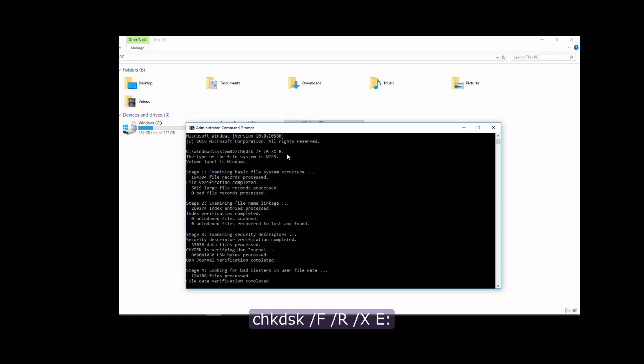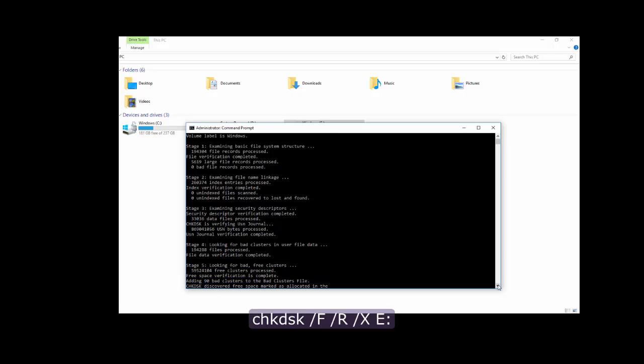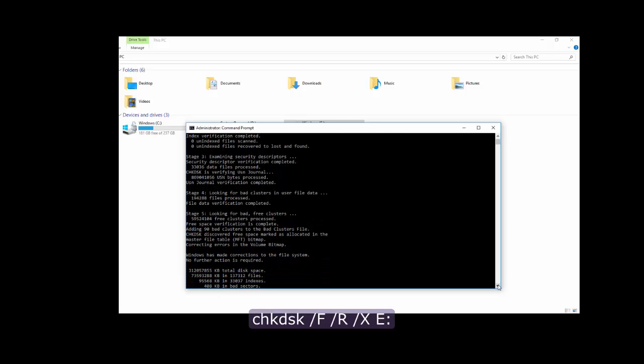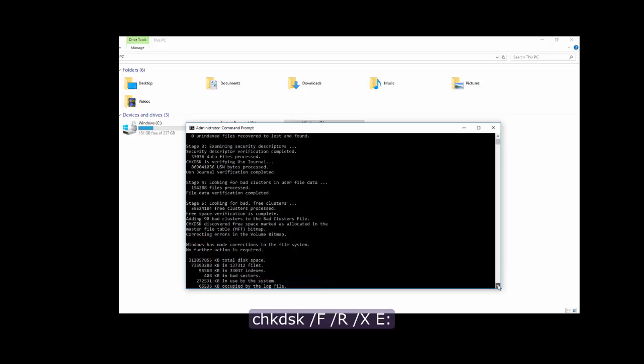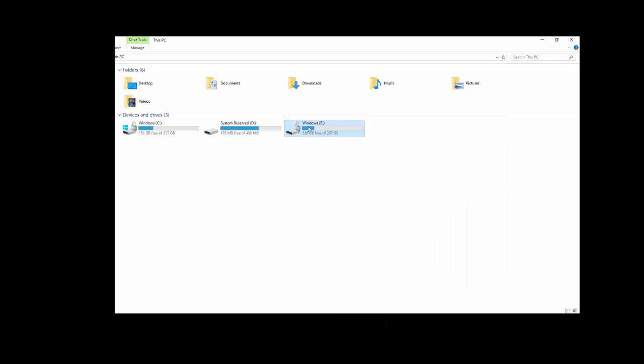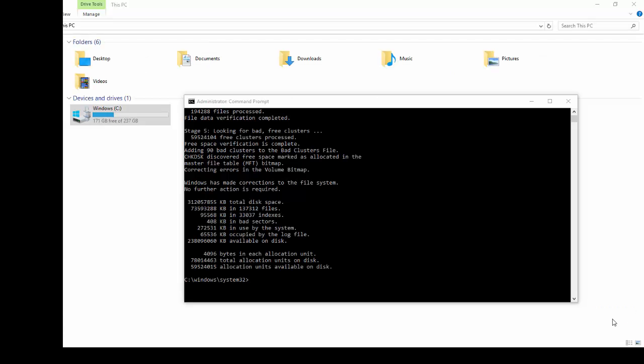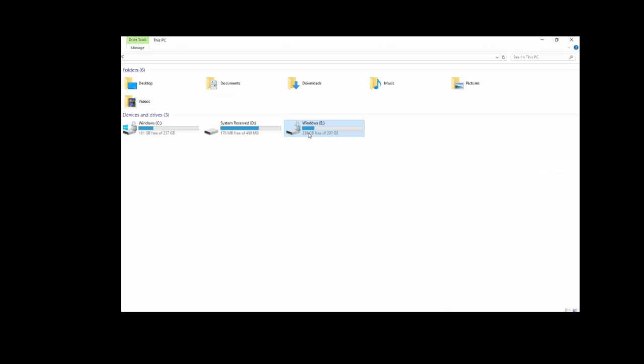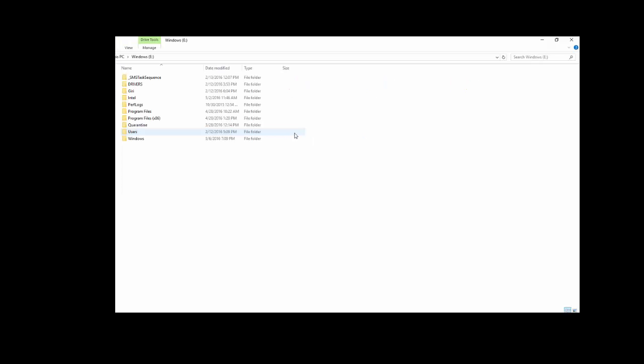Once you run the command, it will check the file system and bad sectors, etc. It will take time based on the hard disk size and hardware configuration. In this case, the hard disk size is 350 GB and it took around 6 hours. Once this is done, you will be able to open the drive and recover your data.